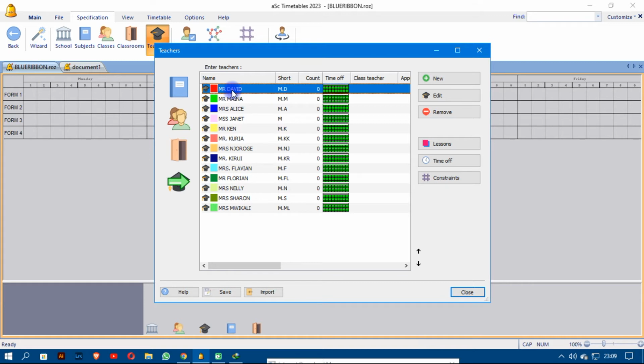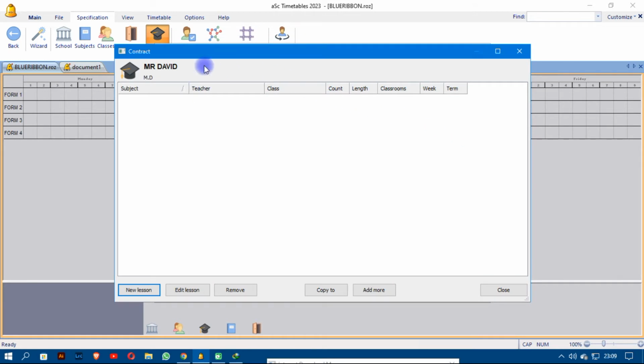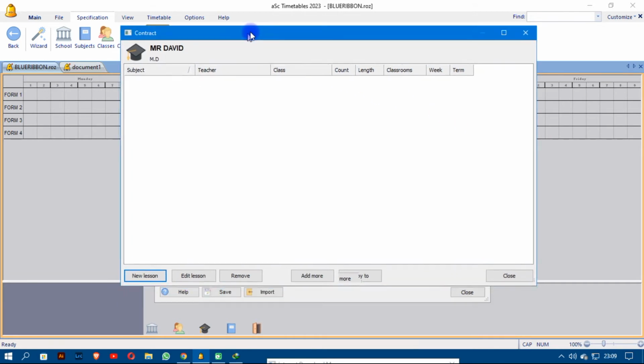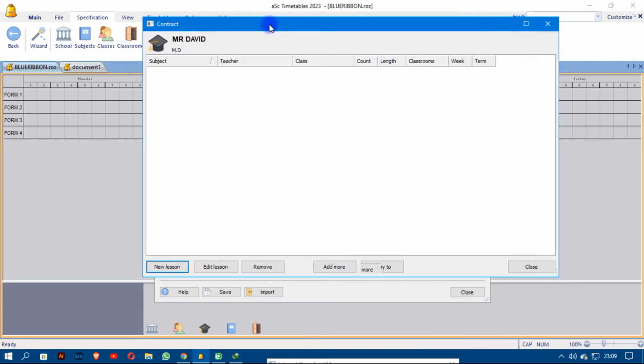So we start with Mr. David, and then we are going to click this area here. Mr. David will be taking us in physics. That's what I like teaching, by the way.